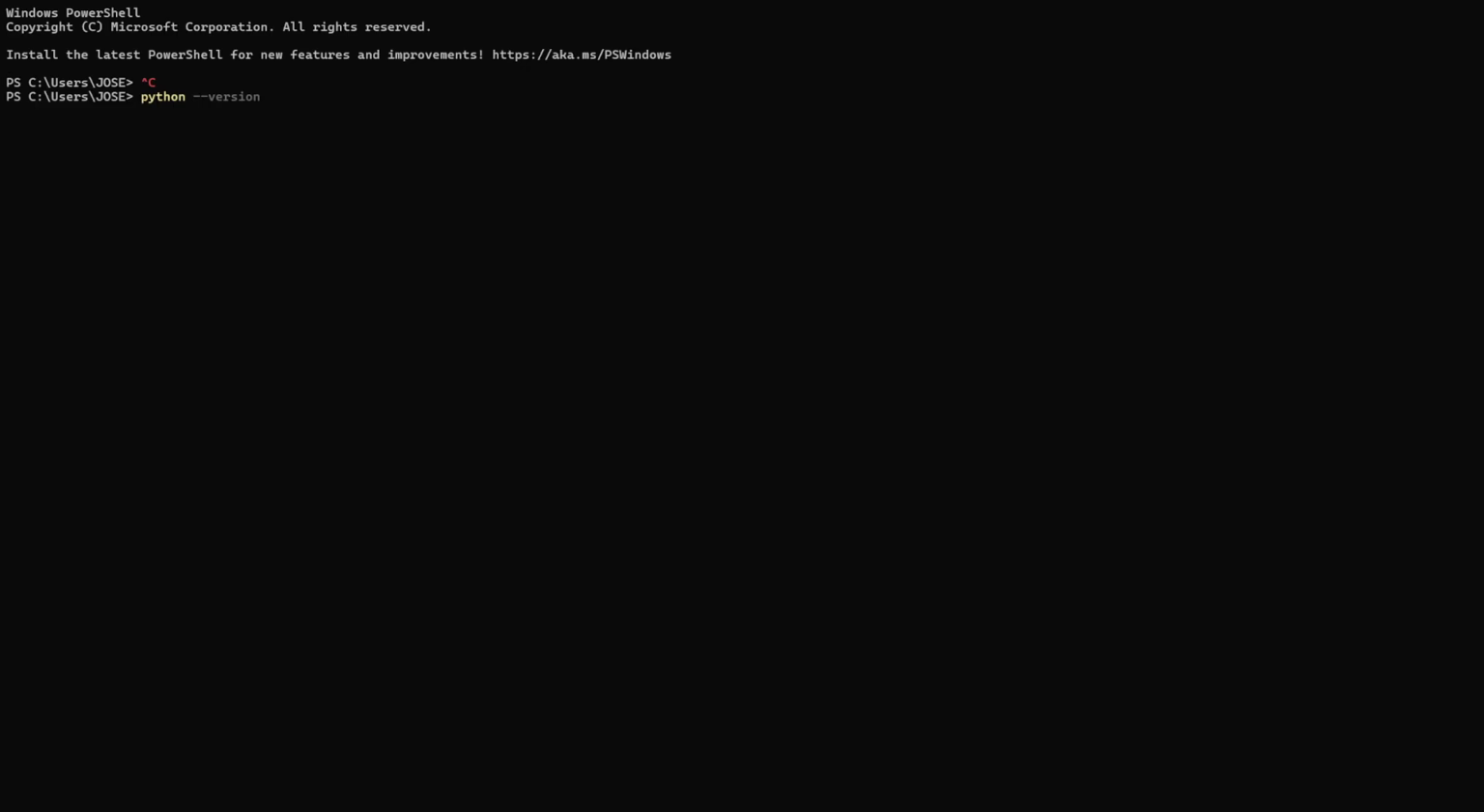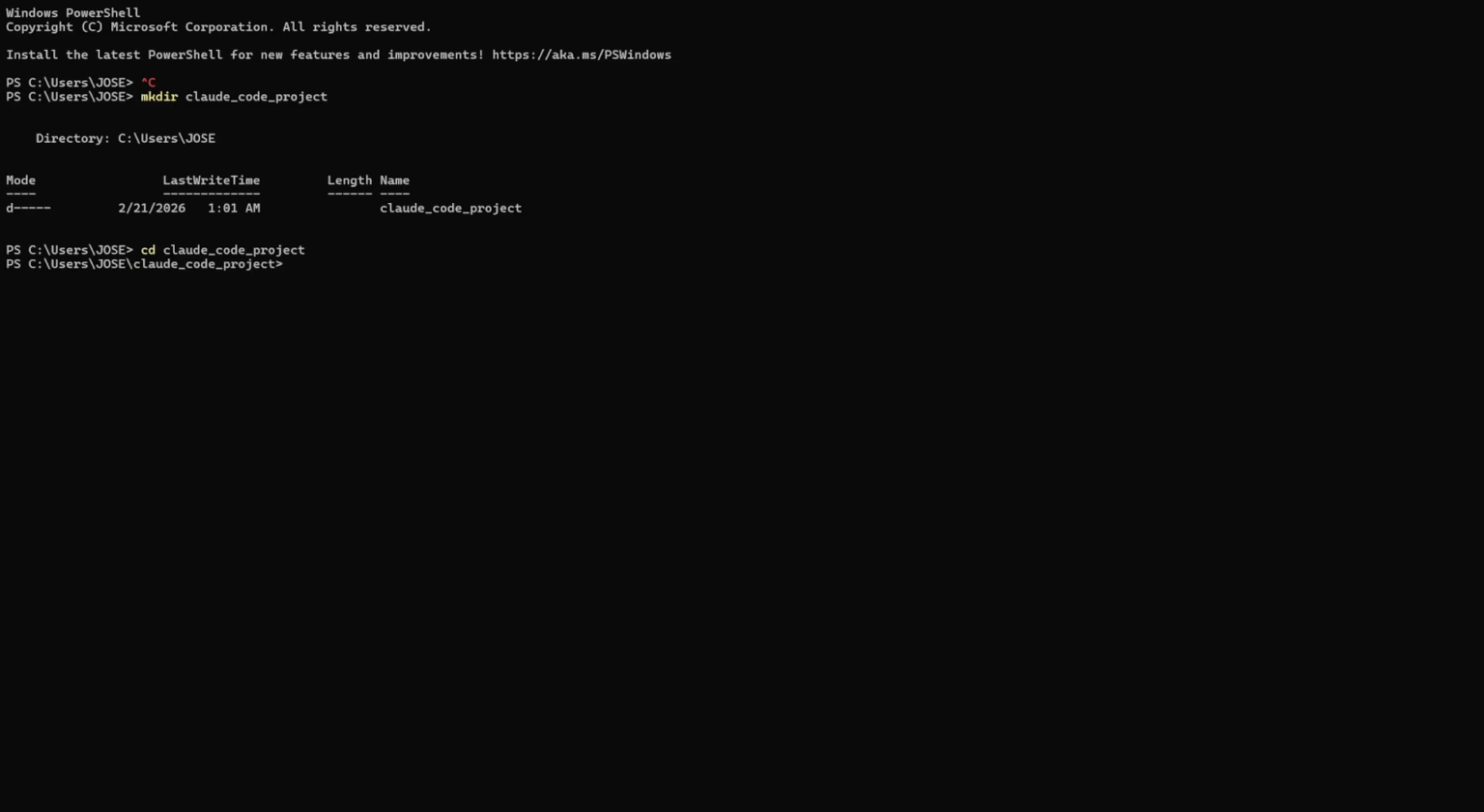Now let's create a virtual environment, which is optional but recommended for managing project dependencies. In PowerShell, type mkdir claude_code_project to create a new directory for your project. Afterward, use cd claude_code_project to navigate into that directory.